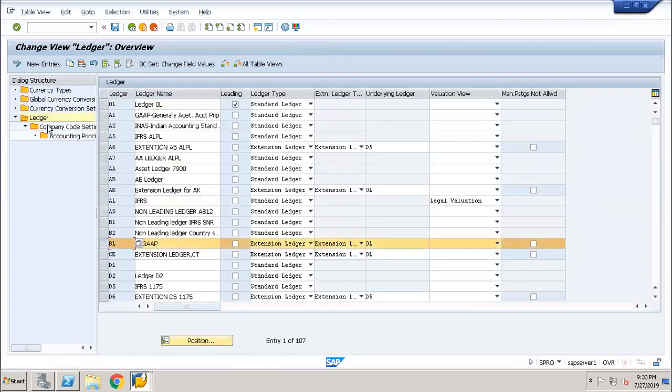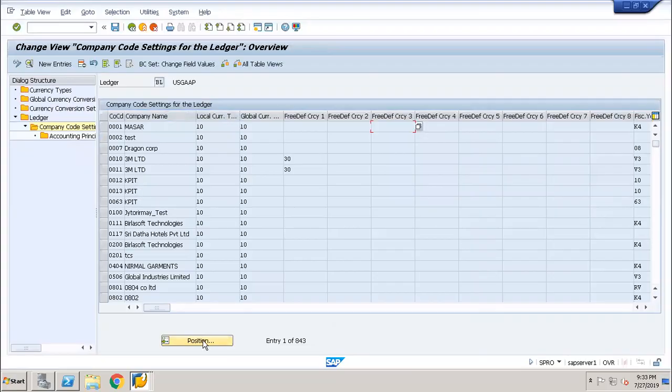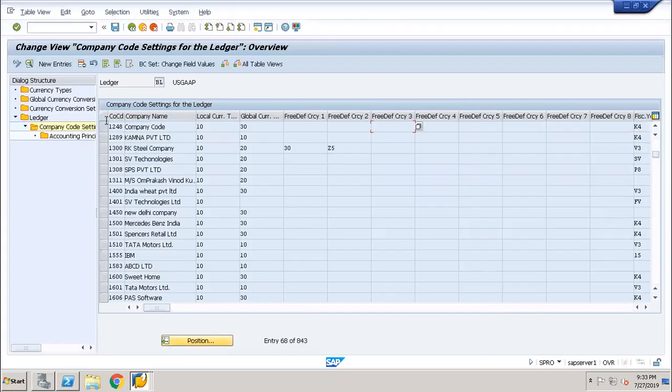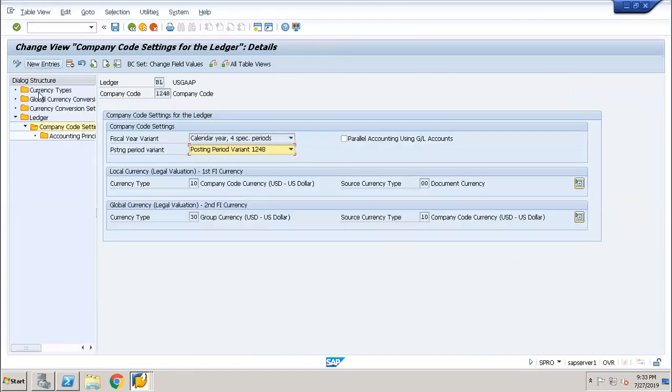Next is BL, double click on company code currencies. Here also we can see 1248. Clear? Now double click on this thing. Select here, just go to details. I don't know why, the double click should work here. Now what is our calendar fiscal year?